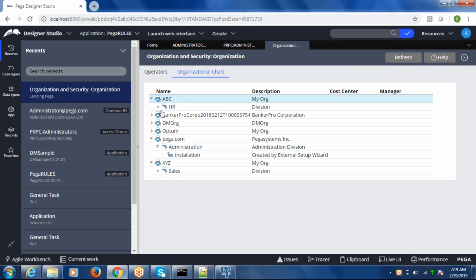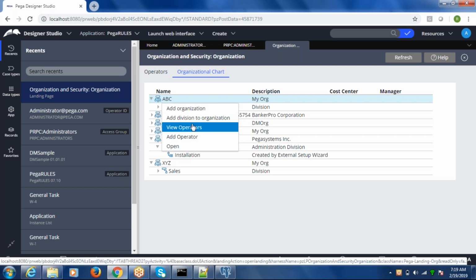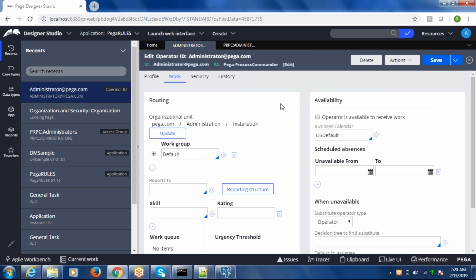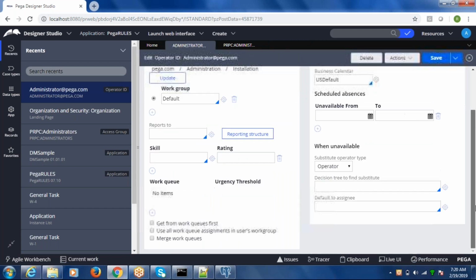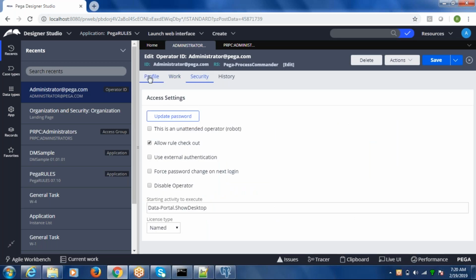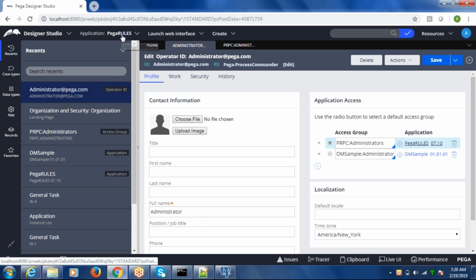If you want to see all the operators who belong to both divisions, you can right click and view the operators, or you can create an operator who will work for both of these. In that way, we can classify this organizational chart. Clear? So this is one more prerequisite. There are certain other options that we will discuss when we discuss that concept.